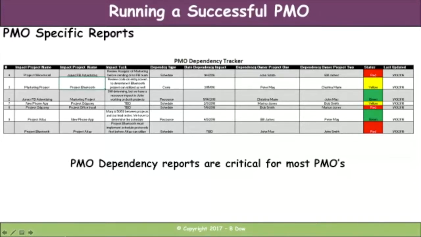So a dependency log is one of the multiple reports that is key for PMO managers, very specific to the PMO. The executives are probably not going to need it, but it's very important for you as a PMO manager to have that cross view of your organization. So knowing what projects are related to one another, where are they red, where are they yellow, and where can you step in and help?